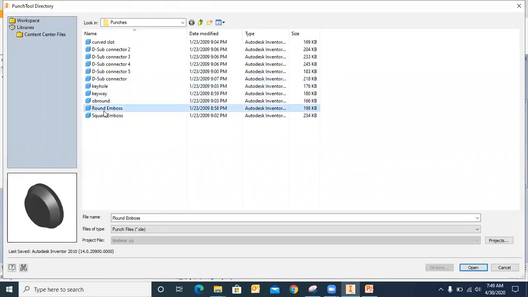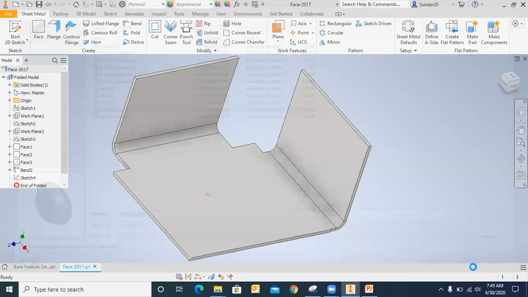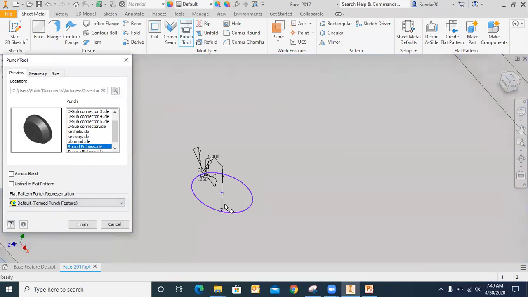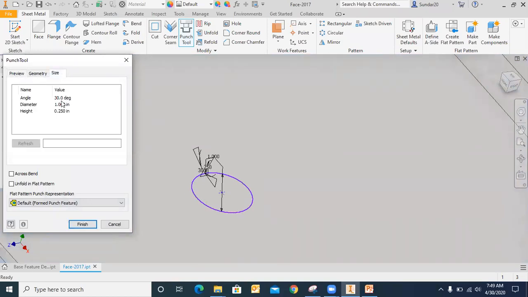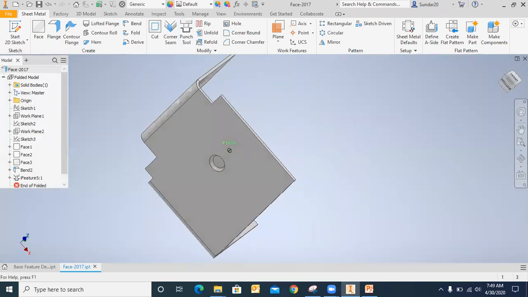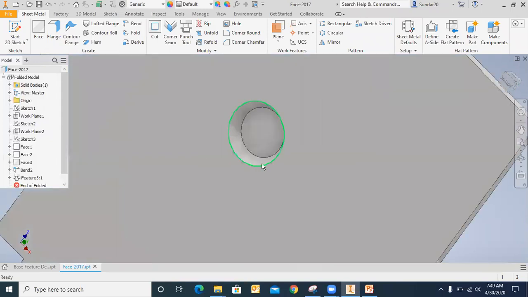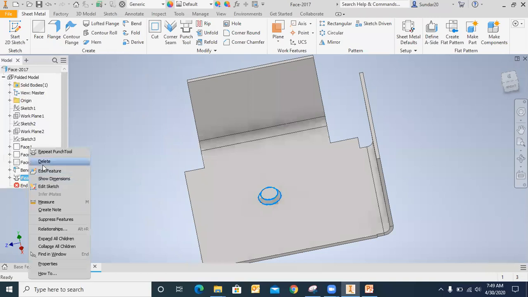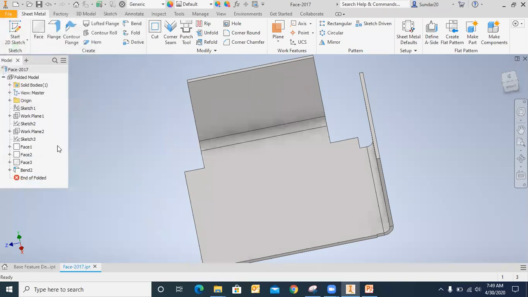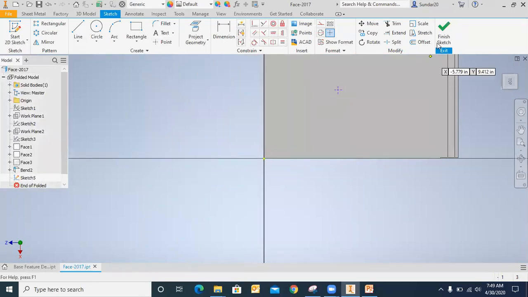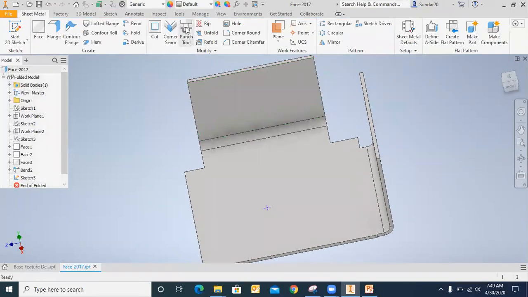If I go for this, let's say round emboss, and click open, where I have given my point, it will directly choose my point, and I can pick different sizes and diameters. Let me finish the sketch, and you can see it will create a punch like this. If you want to go for different punches, let me delete that, place a point again, and go to the punch tool.